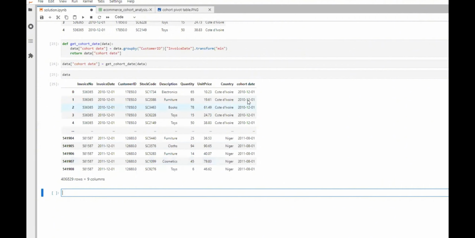So now you can see that we've successfully created a new column that carries the first month they made their purchase. Now we can group them by this first month they made their purchase to create the cohorts for each and every unique customer.